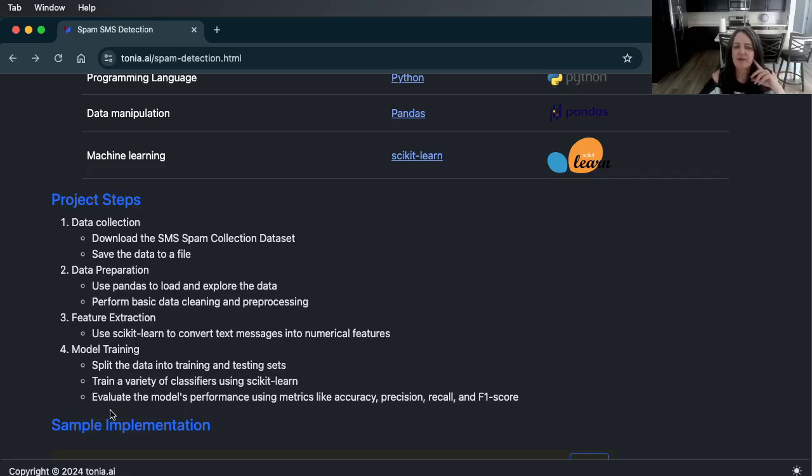Then we want to evaluate each of the model's performance because ideally we want to find the model that's going to work the best. And so that's why we're trying multiple models, and we can evaluate their performance using several common metrics. In this case, we're going to look at metrics like accuracy, precision, recall, and the F1 score.